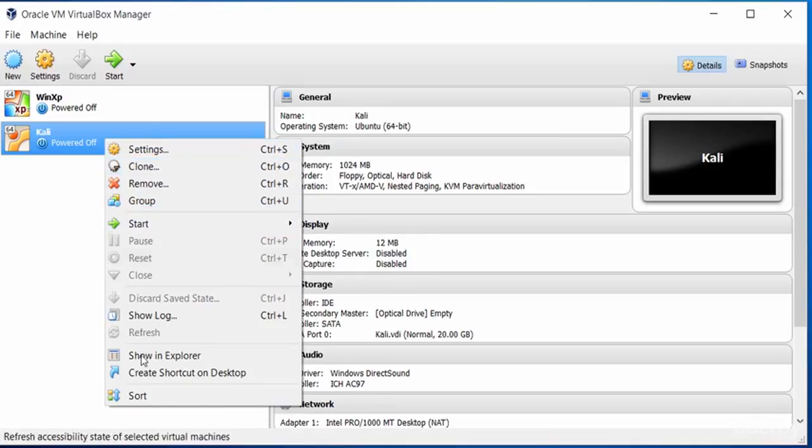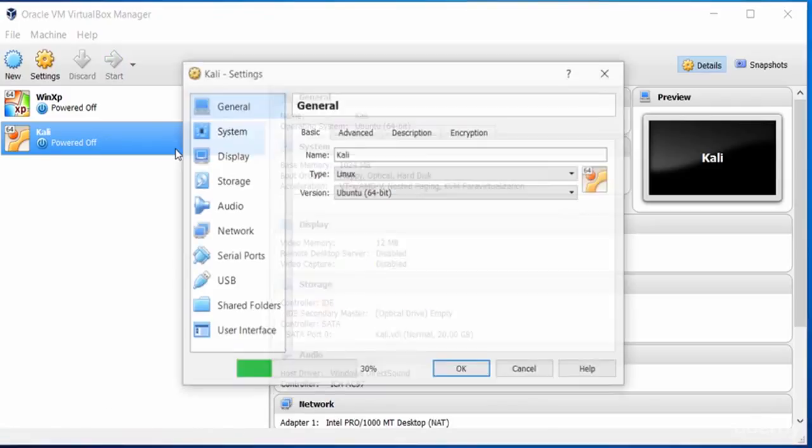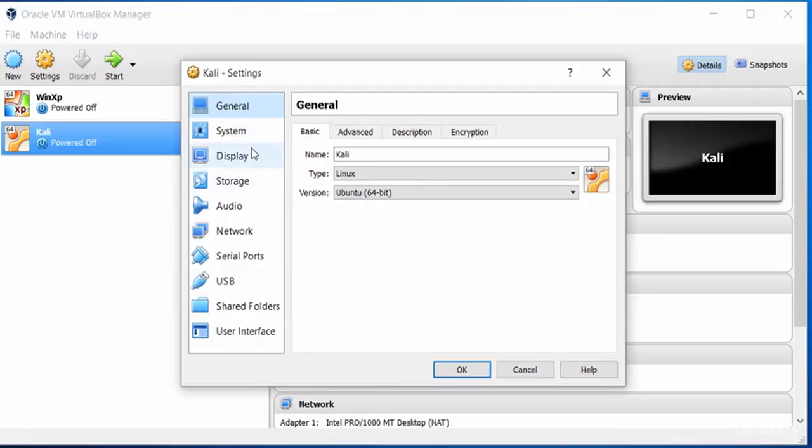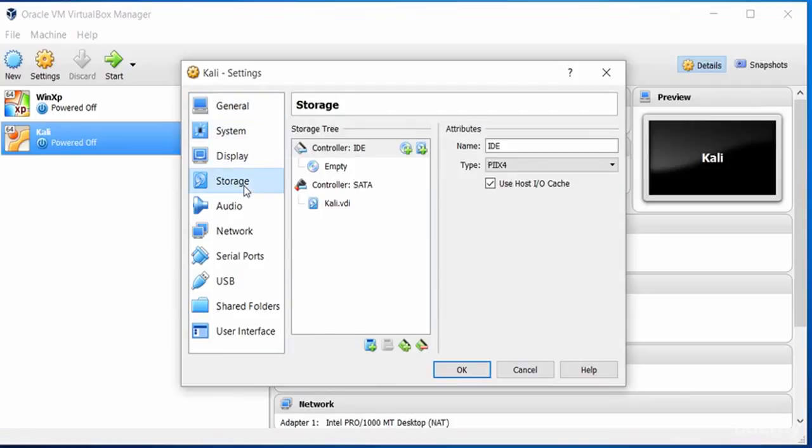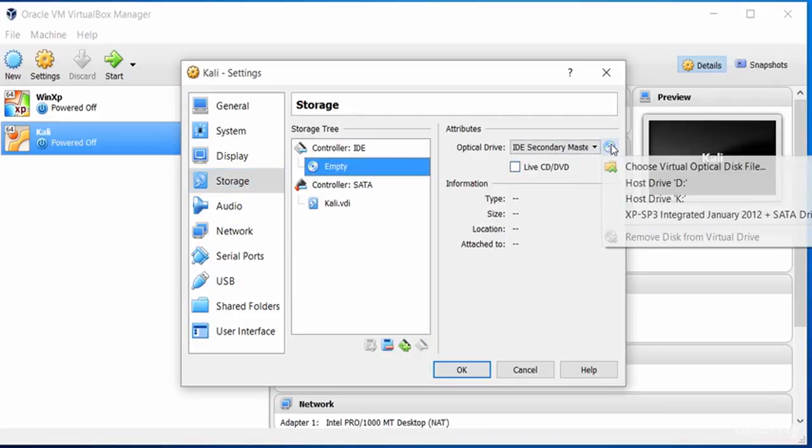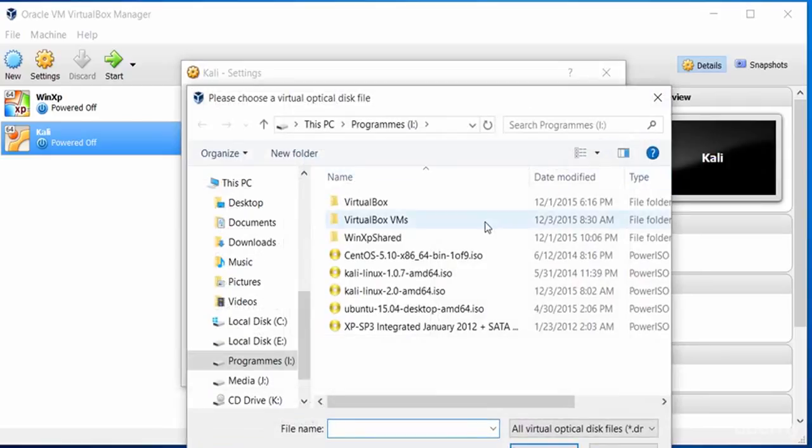The next thing we need to do is install the ISO file that we've downloaded previously. To do that, we go to the storage. Notice there's a CD icon here. I can click on that. And I need to find the image file that we downloaded previously. Let me select that file.